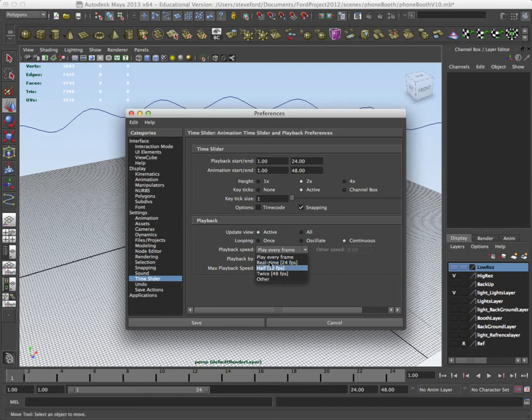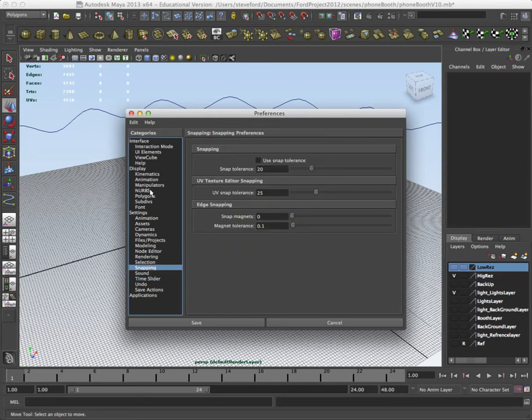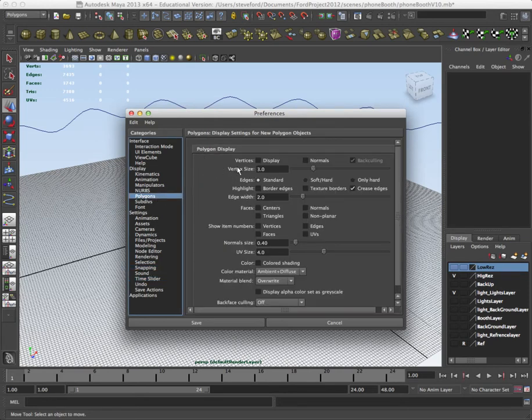If you're working with particles, you have to set it to play every frame. If you're working with sound, you have to set it to one of these. Typically real time if you're working with sound. All right, the other handy thing to point out while we're in here is in selection.